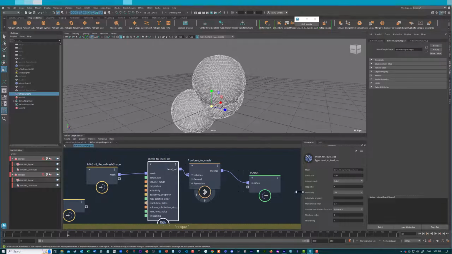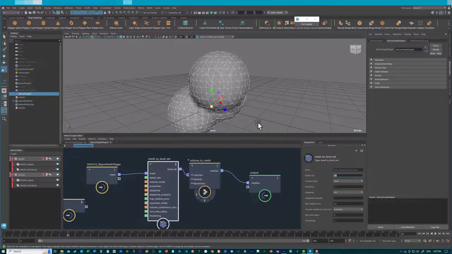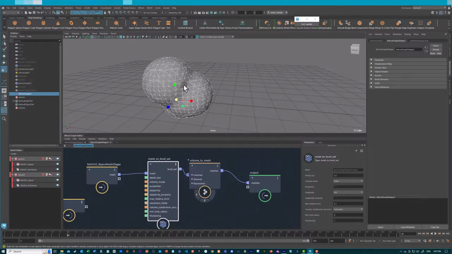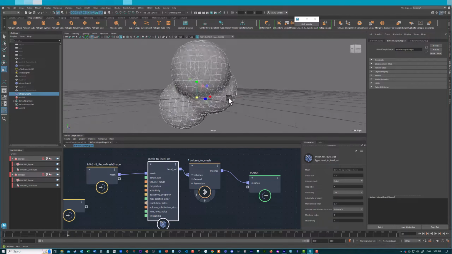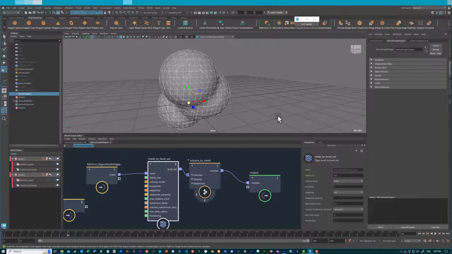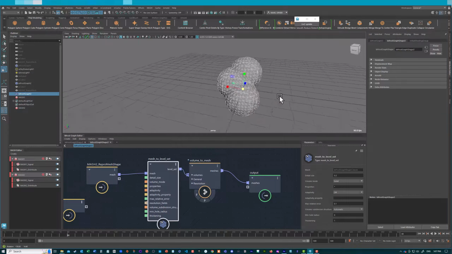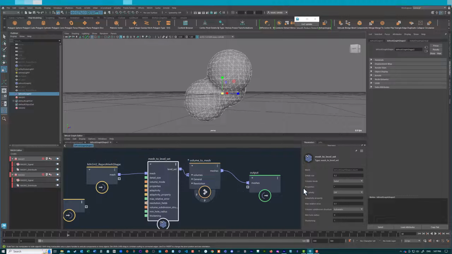But in the mesh to level set, the detail size, if we increase this, then we get a more roughly approximate representation of the underlying shapes, because the edges are only allowed to be a certain size. If you make it smaller, you get far more edges and you can match the shape more closely, but this is more of what I want.